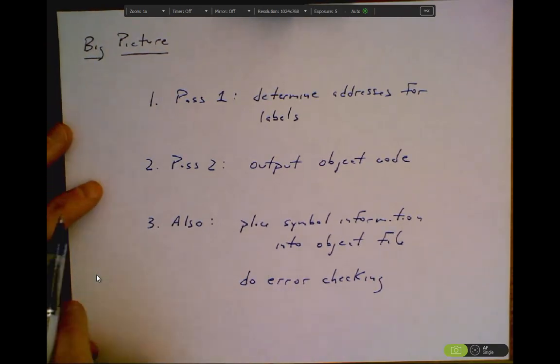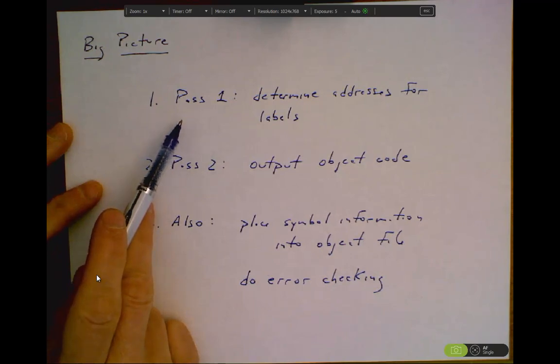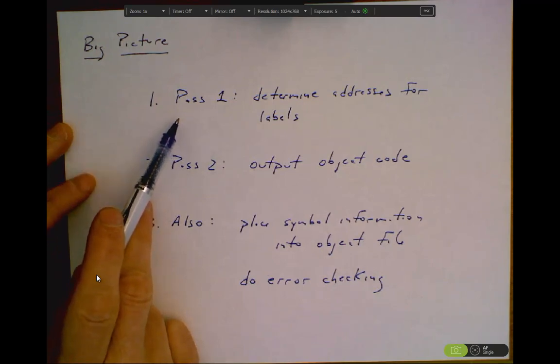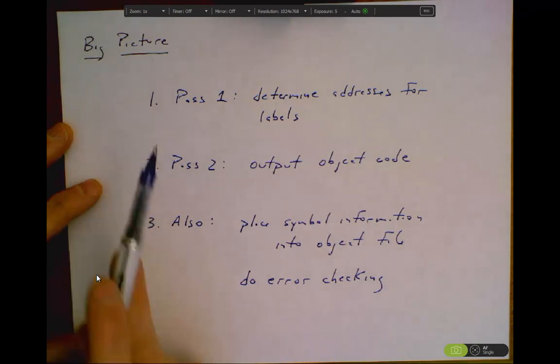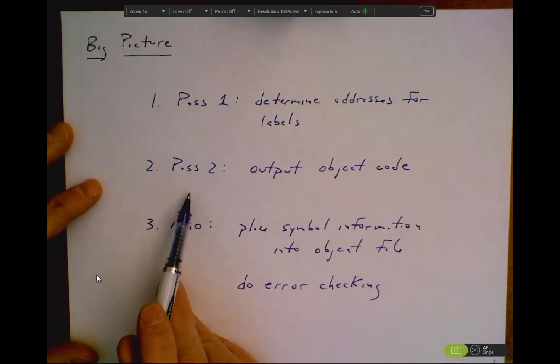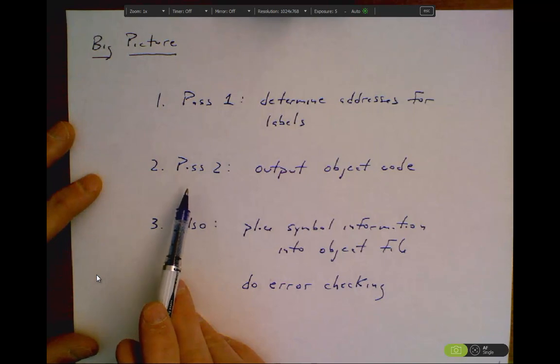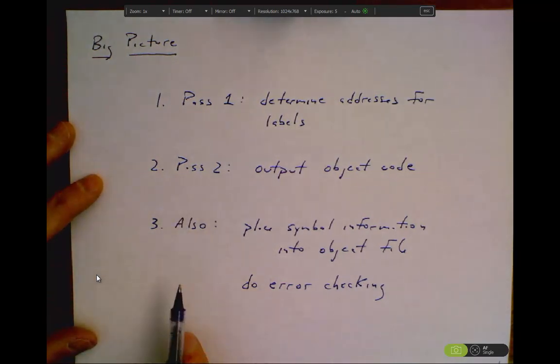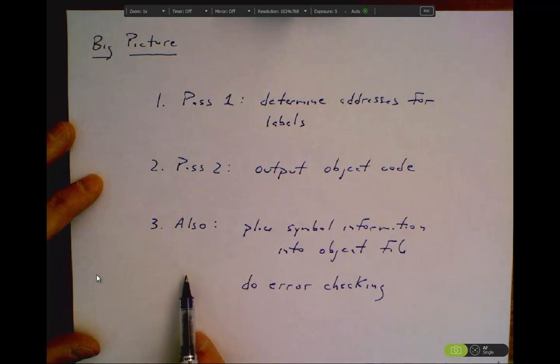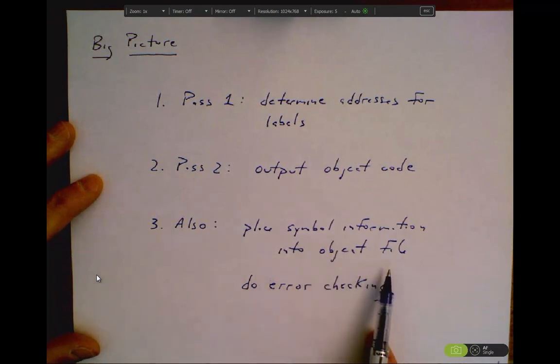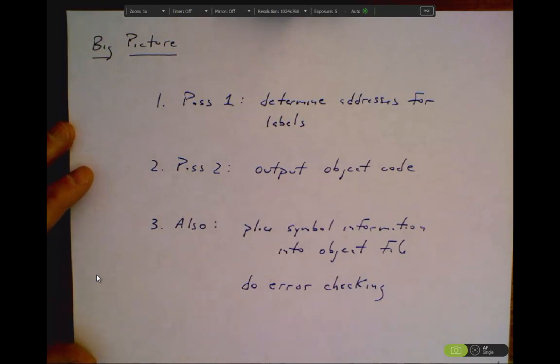Pass 1 of the assembler is to determine the addresses for the labels that are defined in the program. Again, this is to solve the forward reference problem. In pass 2, we actually output the object code because now we know everything we're going to know. We know all the addresses of any label that's been defined. And also along the way, we have to keep track of simple information that's going to go into the object file. This is the in symbols and the out symbols. And finally, there's a responsibility to do error checking. The user may not always give us a correct program, so the assembler is working to detect those errors as well.